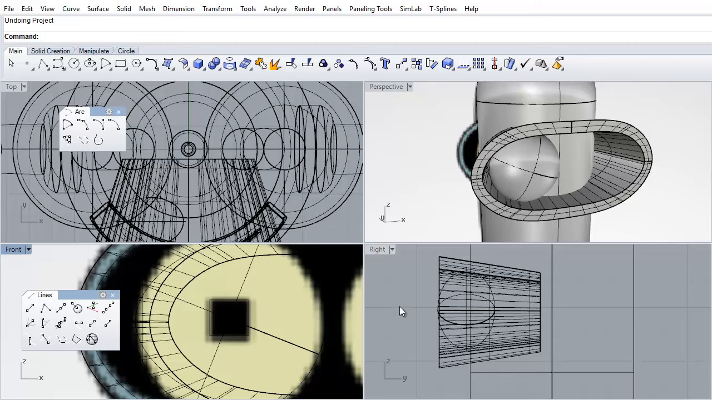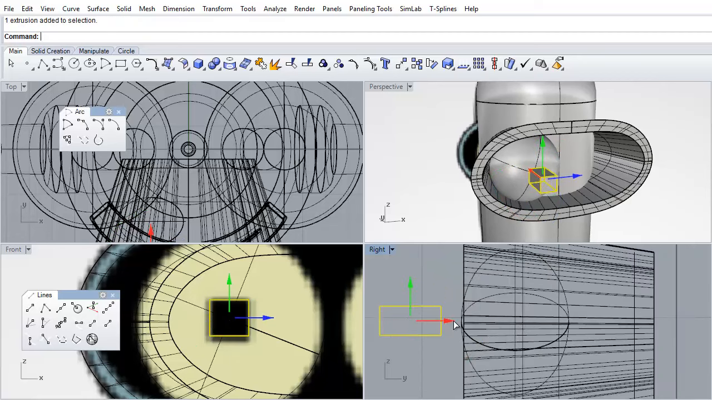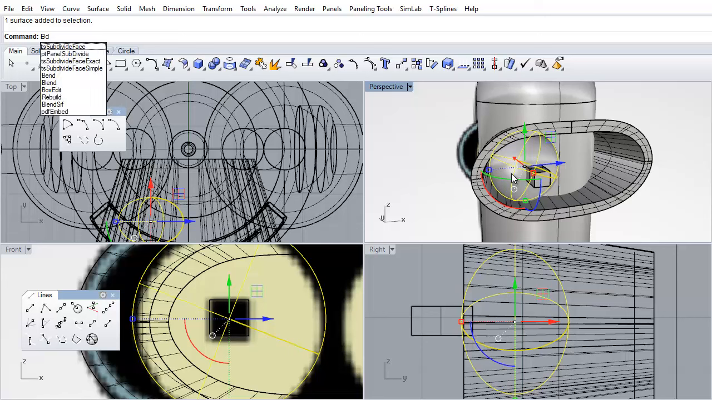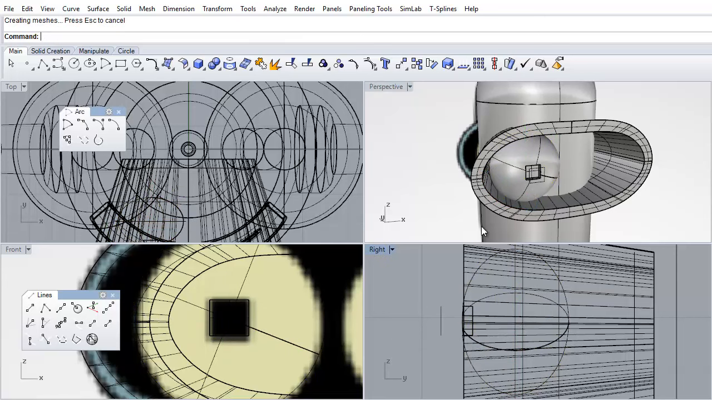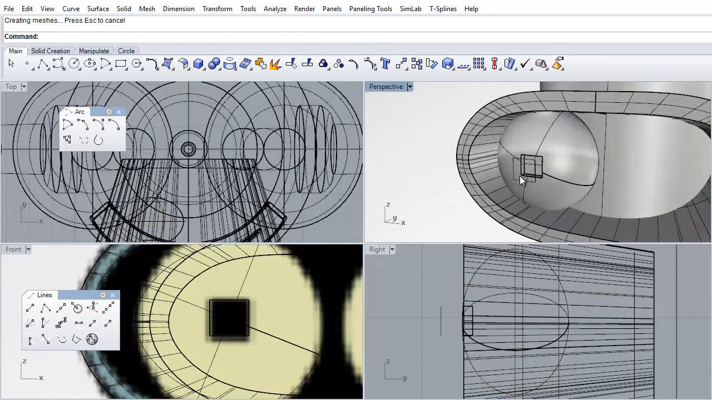Actually, I'm not going to do that. I'm going to take that curve, move it out here, extrude it just a little bit, and push it into the eyeball, just a little bit like that. Then we take the eyeball, and we're going to cut that out of it. So we're going to go BD, which is Boolean difference. We're going to pick the square, and so we've cut out the little square area.